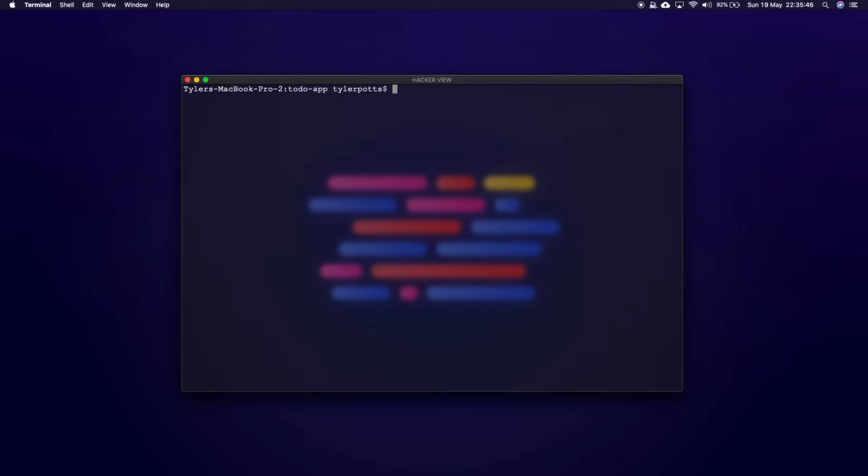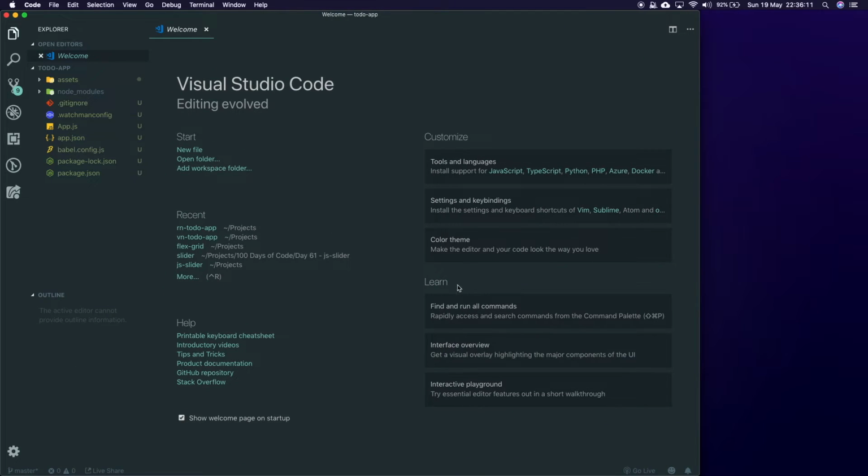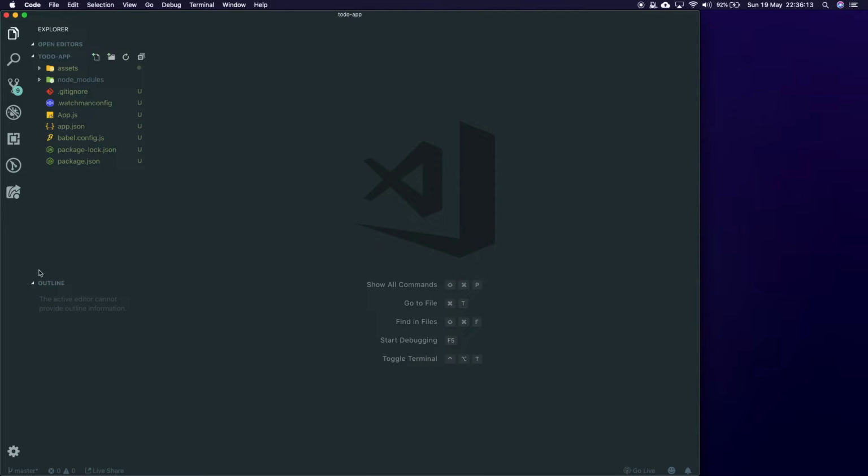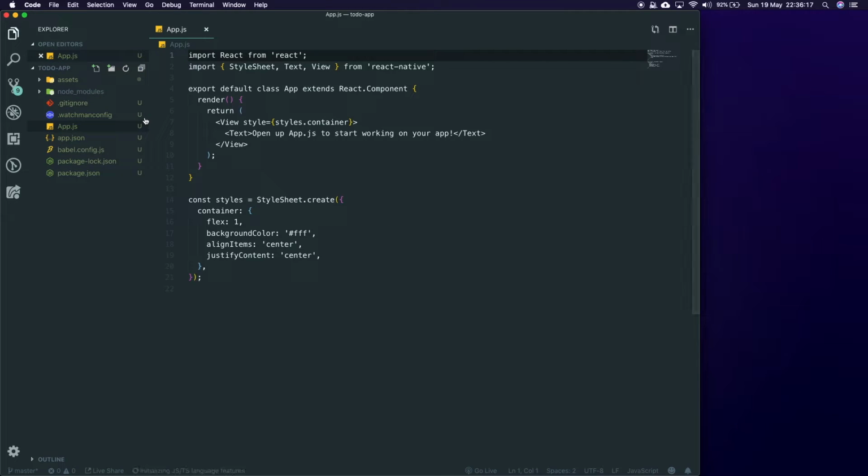Now if you open this folder up in your favorite text editor, mine is Visual Studio Code, so I'm just going to type code dot and bring it along for now. And these are the files we have. Now in here we have multiple different things. You might notice it's kind of similar to actual React.